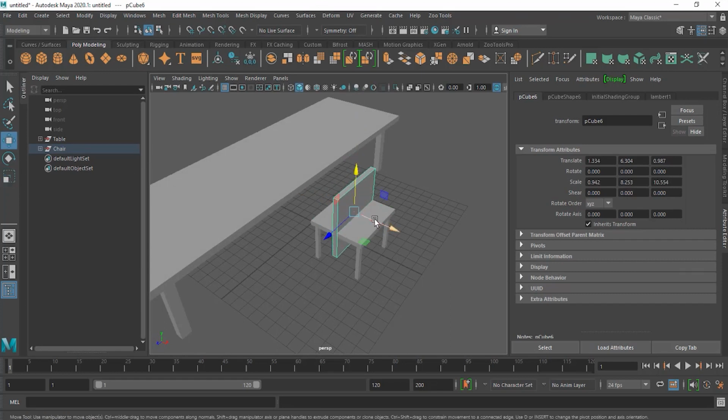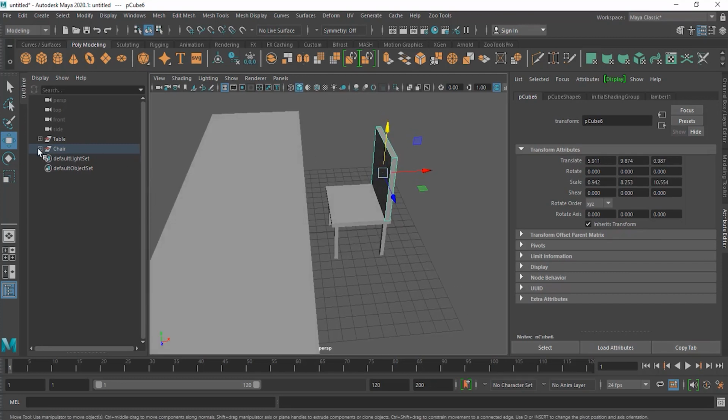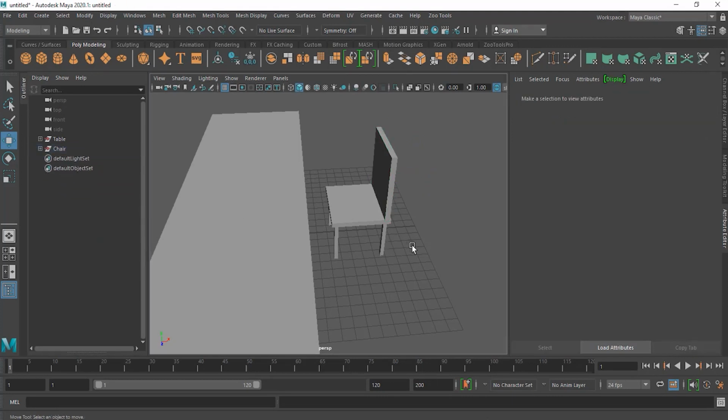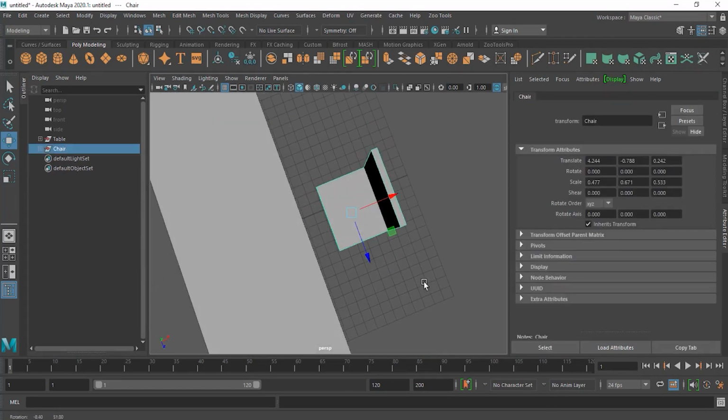And I can put it back here, up here. Okay. And notice that whatever I duplicated, it is still inside this group. So here it is a new cube. Okay. So this is how we'll get this. I can select the chair. I can move the chair here.